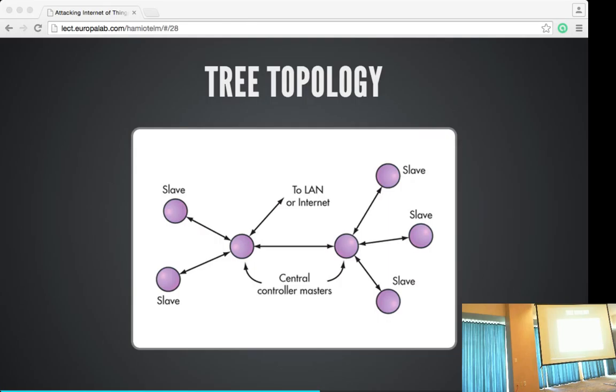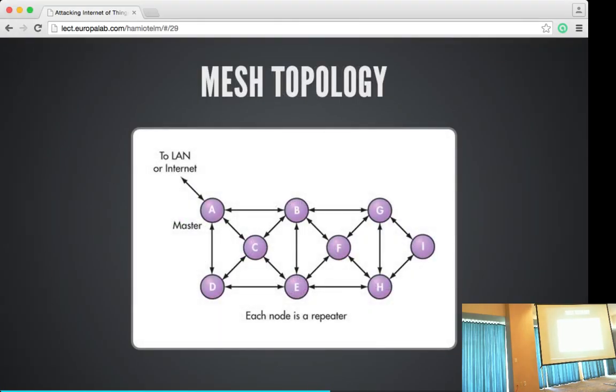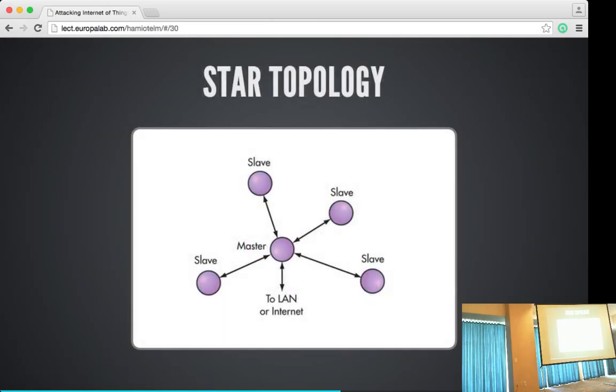Here's the mesh network again, the thing that ZigBee does so well. The most common, of course, is a star configuration where you just have one master in the middle, and if that goes down, your whole network is dead. But it is quite easy to implement, and so that's what Bluetooth uses, for example, when you have a Bluetooth PicoNet, which looks like this.